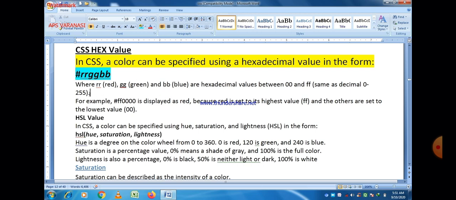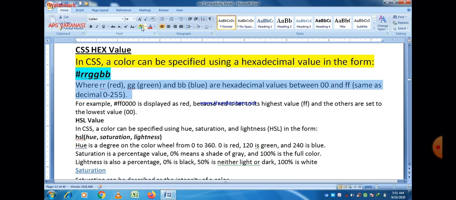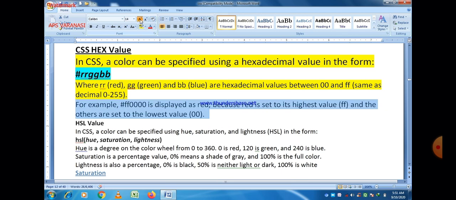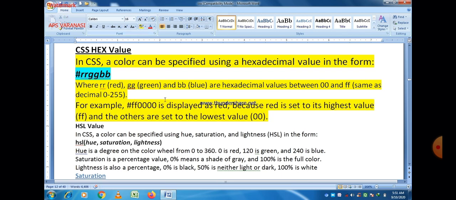If you give FF, that means the largest hexadecimal value, that means the color is red. So that is another representation. Always remember that hexadecimal representation always starts with the hash sign, and the first 2 digits are reserved for red, the second 2 digits are for green, and the last 2 digits are reserved for blue color.